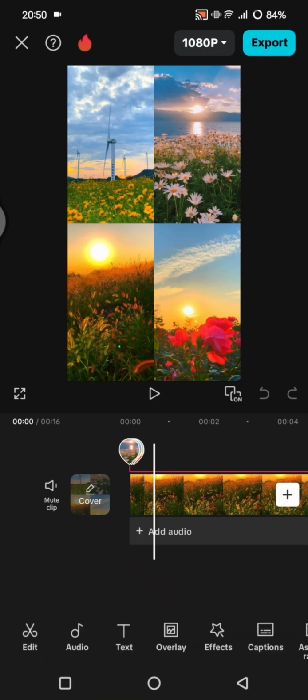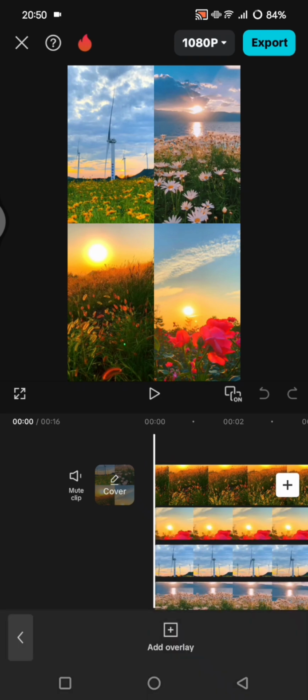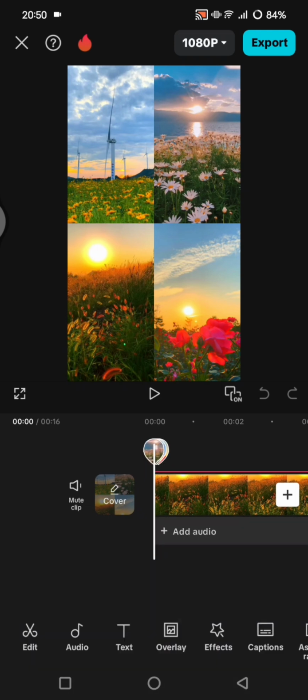And if you want to, you can also add tags. Maybe you want to make it like a vlog, you can add tags. You can also add audio and sync the video to the beat if you want to. And you can also add more videos by clicking on this overlay and tap on add overlay.